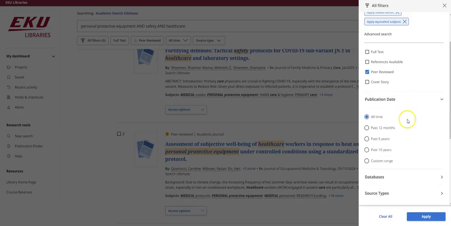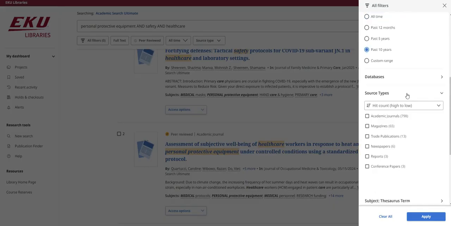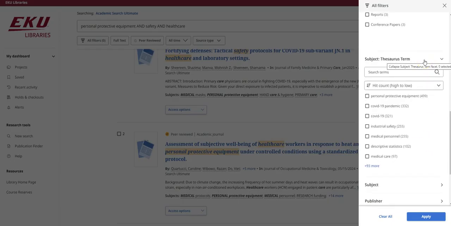I'm going to select articles from the past 10 years. The Source Types filter will allow you to view results that are from certain kinds of sources, such as journals or newspapers. The Subject Limiter shows the different subject areas of the items in the search results and can help narrow and focus your search results. For example, if I wanted to look at my topic in relation to the COVID-19 pandemic, I can click the box next to this term to limit to results that are related to this subject.